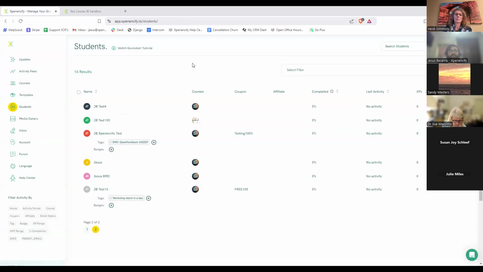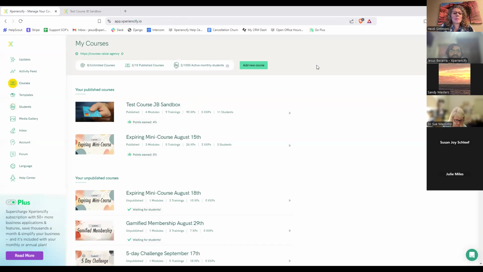Regarding how to remove them, the question I have for you is, would you be removing the students manually, or are you planning to have an automation that does that? Right now it would be a manual thing. I would do it manually.